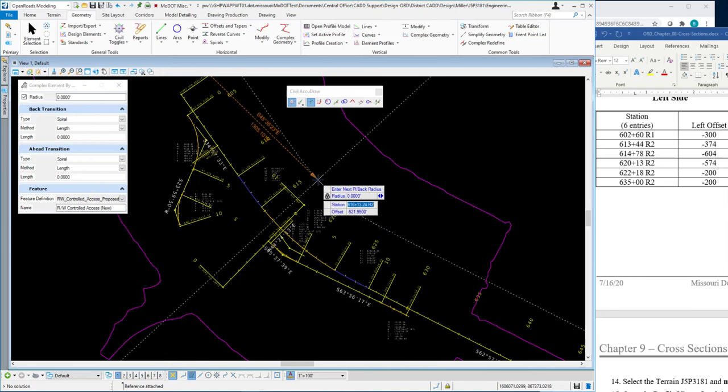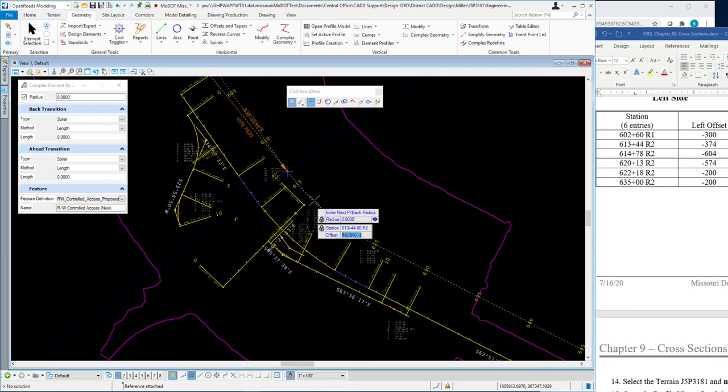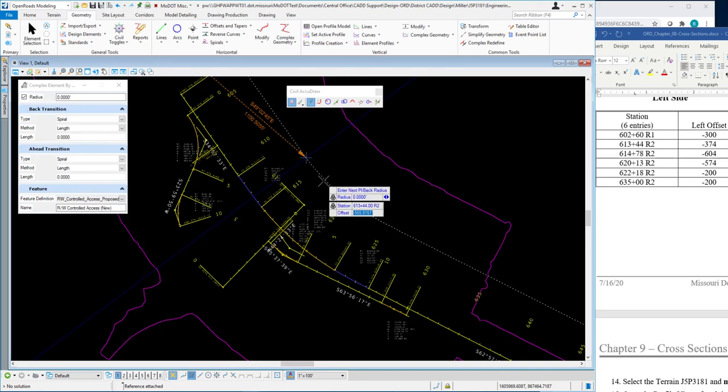So the next station, and you see it goes right to station. So if it doesn't go to station, you would want to use your tab button to get to the station field. We want 613 plus 44 space. Now this one's in region 2, so we'll go R2 for region 2. We'll hit the enter key, move our mouse. Now, if you don't use the R's on there, you'll see it'll be off by whatever that station amount is. In our case, it's 1.01 feet. Now we're going to give it the offset for that 613, which is -374.